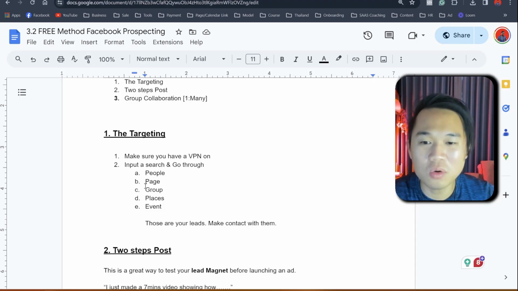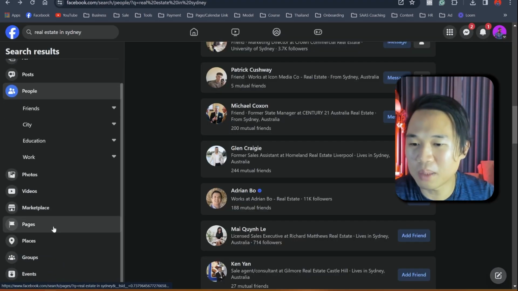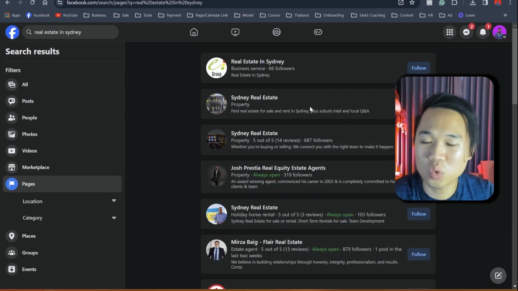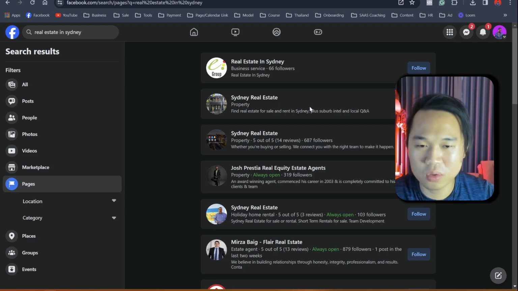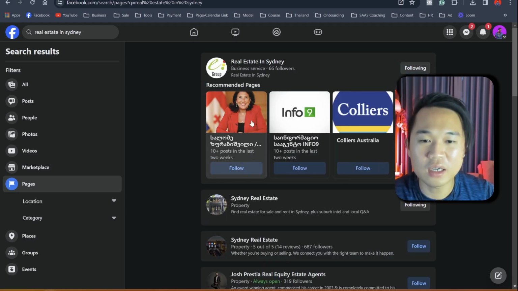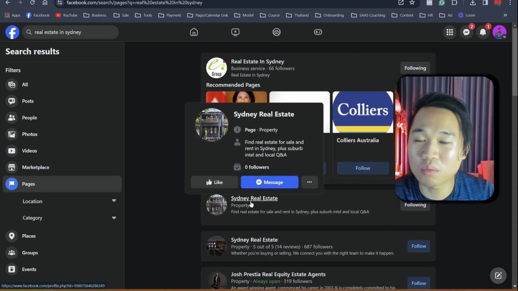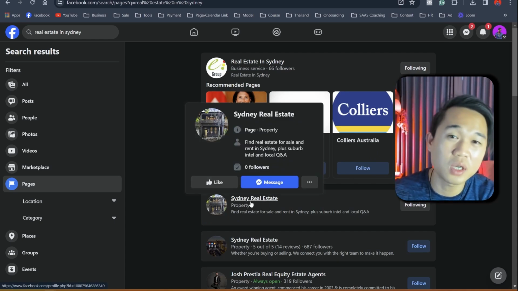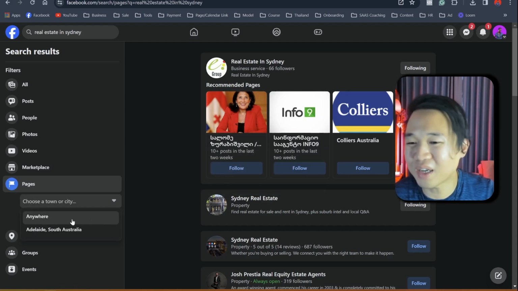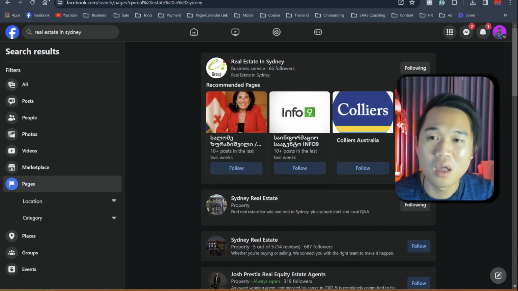The next thing we'll go to is pages. Now this is not people, right? And you don't need for them to accept your friend request or anything. You can just follow, and actually just go ahead and message them with your outreach message that we covered in the last lesson, right? So just go ahead and message them. You can also target them as well. You can see right here.